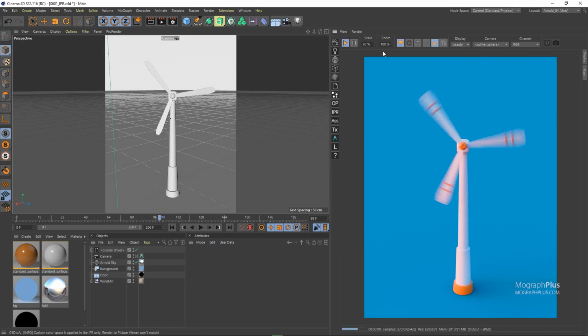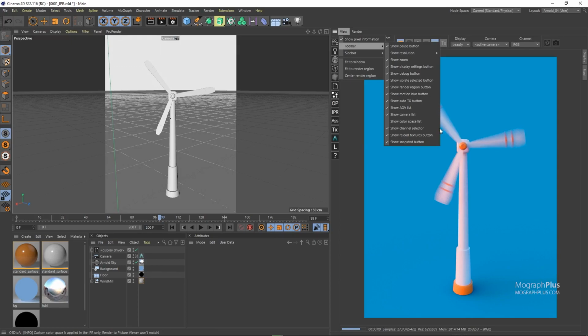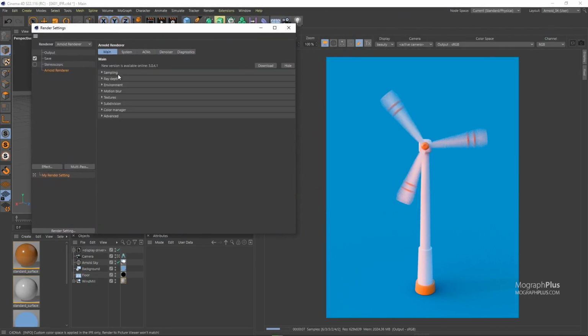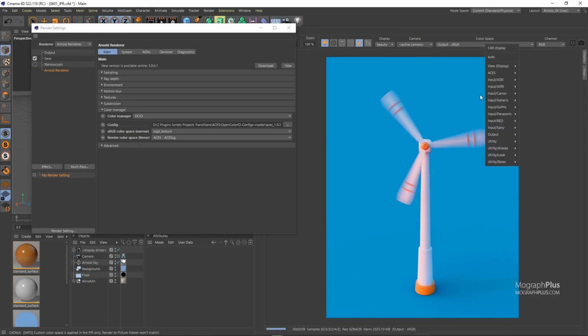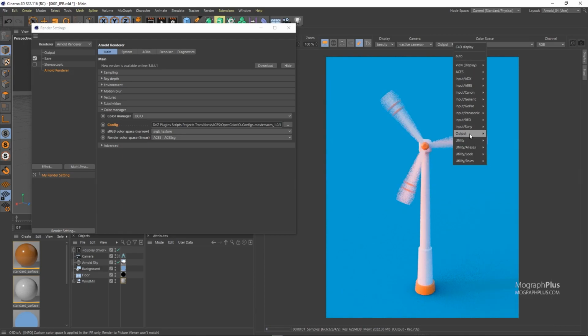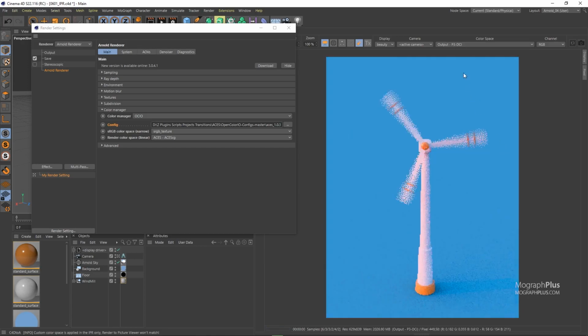From the view menu, toolbar menu, enable show color space list. Now the color space combo box is visible in the toolbar, listing the available color spaces based on the active color manager. Right now we are using ACES as our color manager, and these color spaces come with ACES. We can output for Rec 709, for example, or P3DCI. Let's use sRGB for now, and let me hide the color space list as it takes up a lot of space.